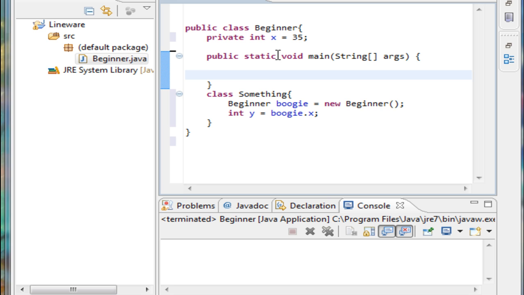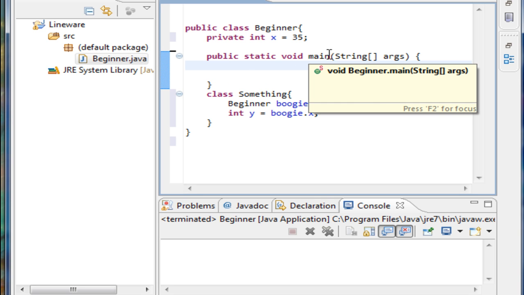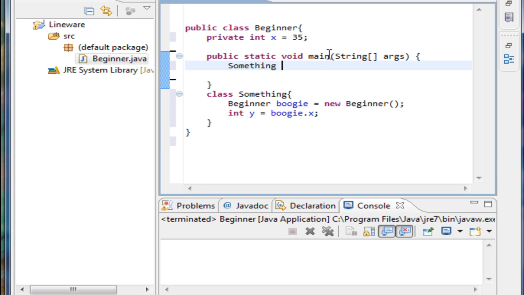So say we wanted to make an object and we wanted it to be Something. I'm just going to say doodle, and make it equal to new Something. And if you notice, all our syntax is right, but we still get an error. And the reason is that if we make this static, it just goes away. That is one of the things about nested classes.